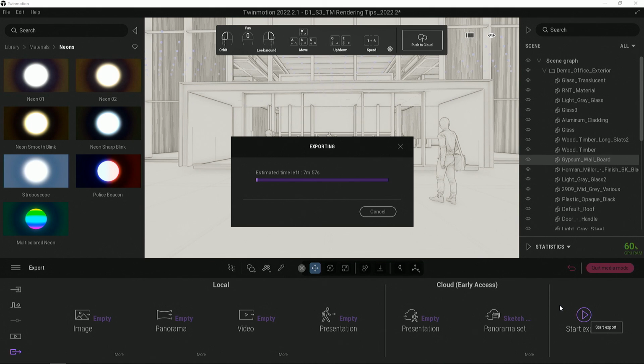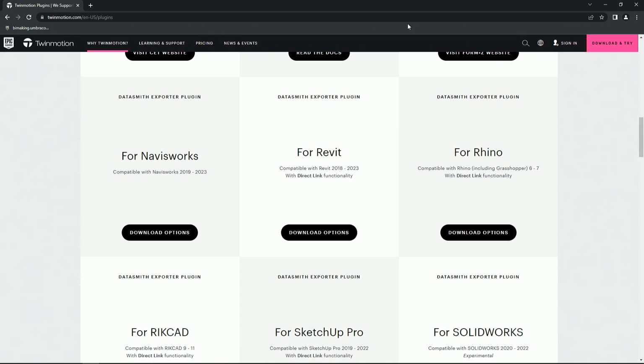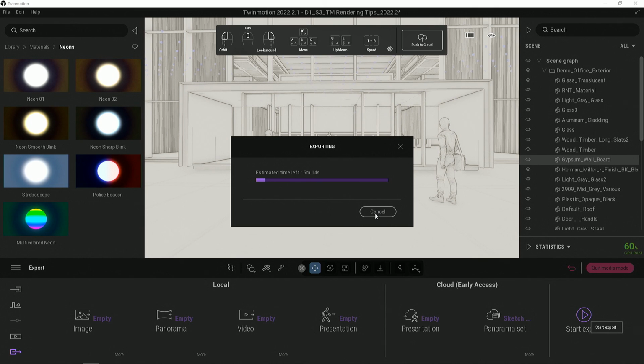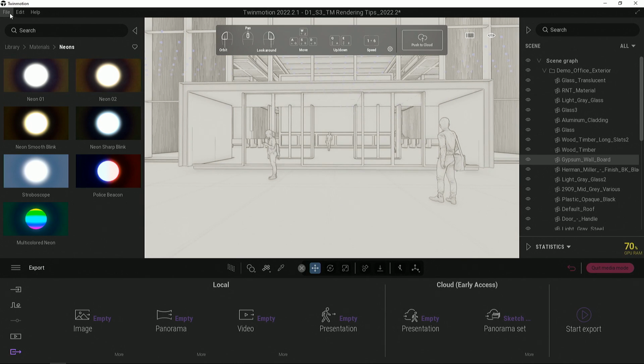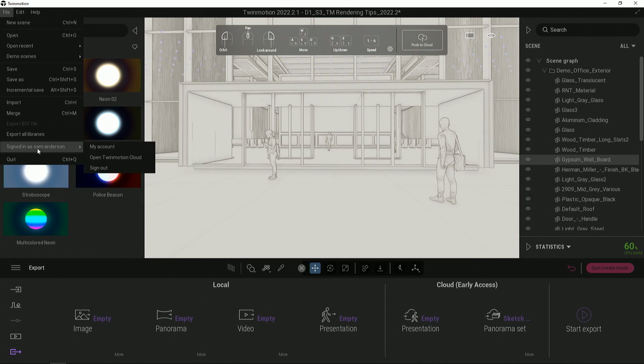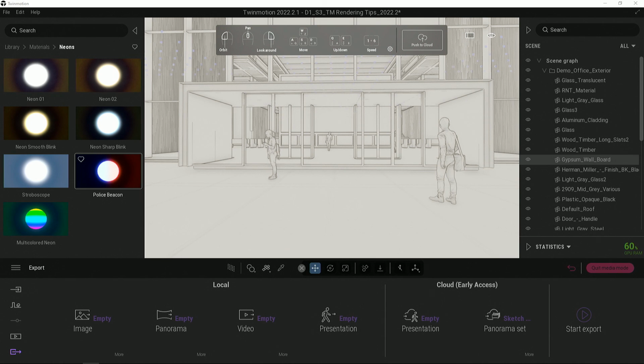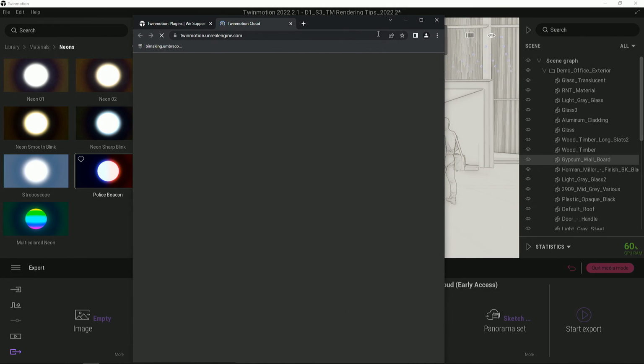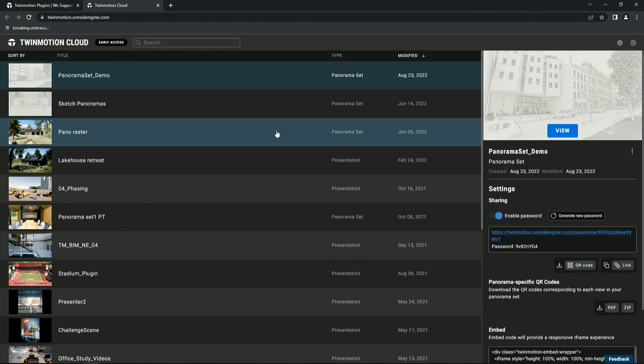Now, once you get to the cloud, this once again all depends on your internet speed and your computer. And so I'm actually gonna go ahead and jump in and show you what it looks like once it does go live. So I believe, oh, it's no longer there. Let me go ahead and cancel this. If you wanted to just access your Twinmotion Cloud to see what it looks like, you can do so by going to File, making sure you're signed in, and then opening up Twinmotion Cloud. So here, let's take a look at our browser.